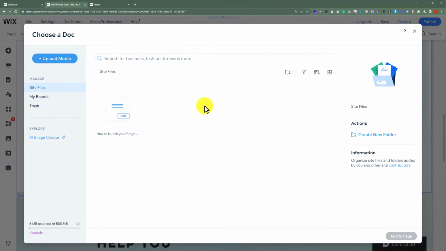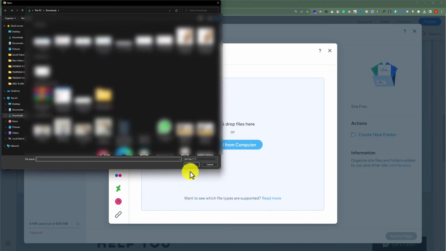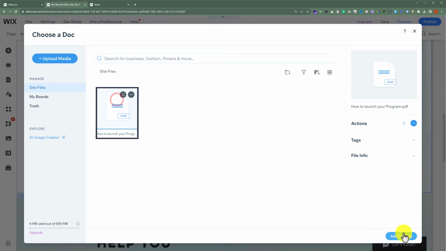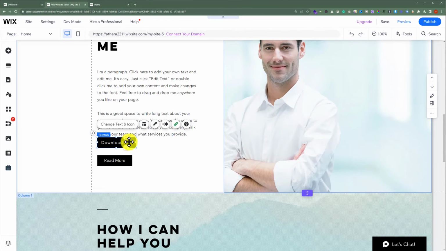If you want to upload file from computer, click on upload media, upload from computer, select your file and then click on open. If you have your file on website, then select the file and then click on add to page. Click on done and that's it. Now users can click on this button to download our PDF.